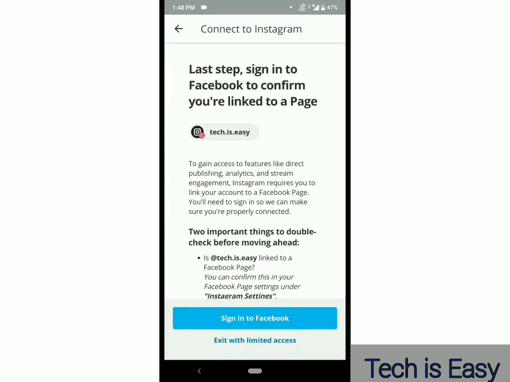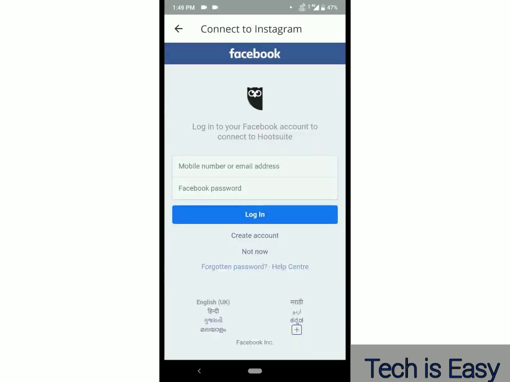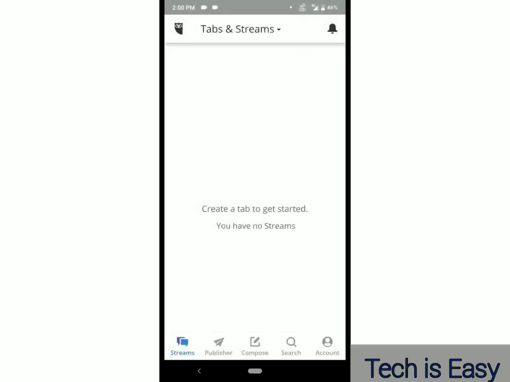Now, you have to sign in to Facebook. So click on Sign in to Facebook. And over here, you have to log into your Facebook account. After you've connected Facebook with Hootsuite, you'll reach this page. You have to click on Compose, which is at the center of the bottom bar.